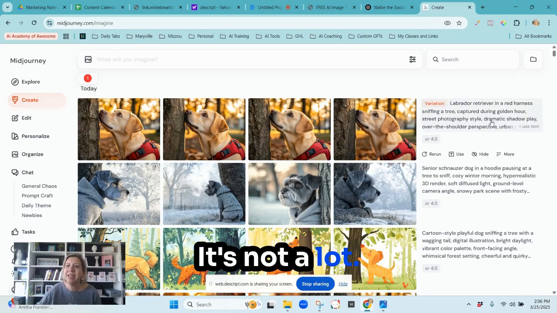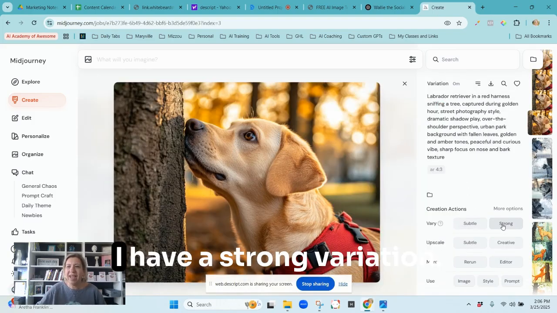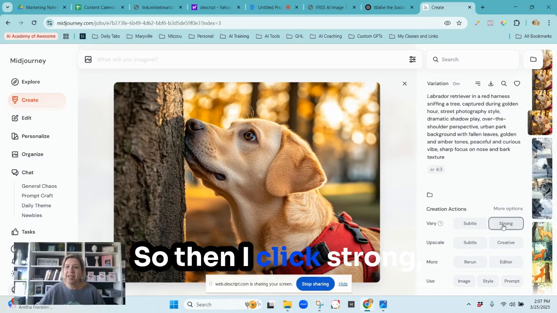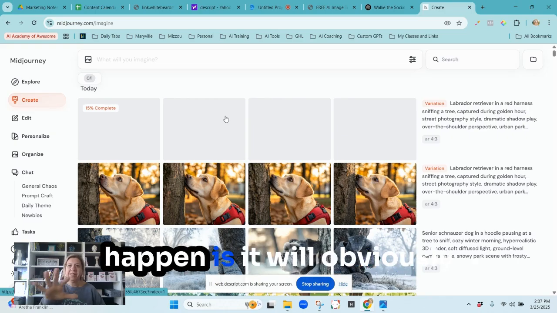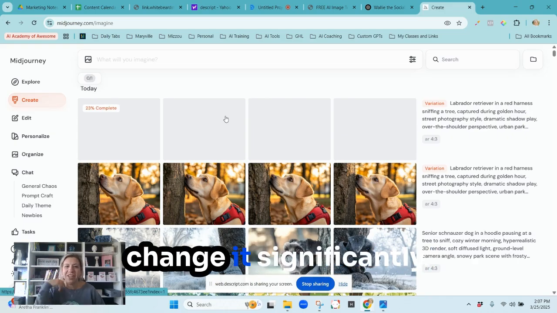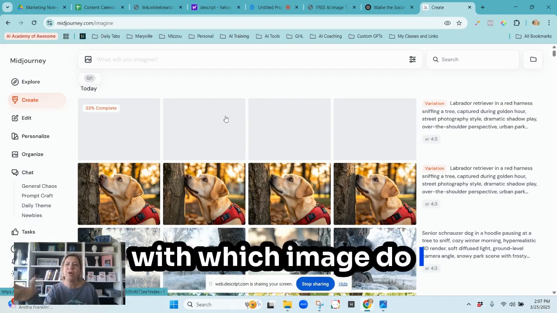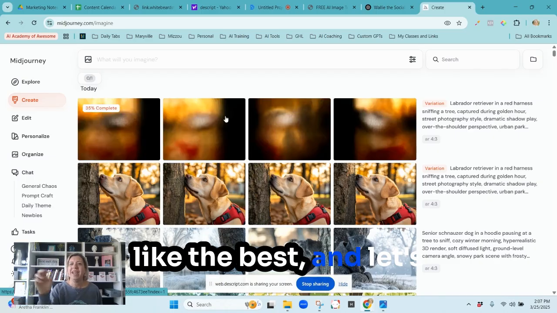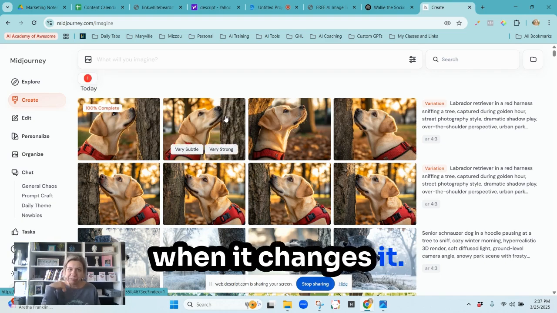It's not a lot. But let's say now I want to have a strong variation. So then I click strong. And then what's going to happen is it will obviously change it significantly. So you can kind of play with which image do I like the best. And let's just see what happens and what it looks like when it changes it.